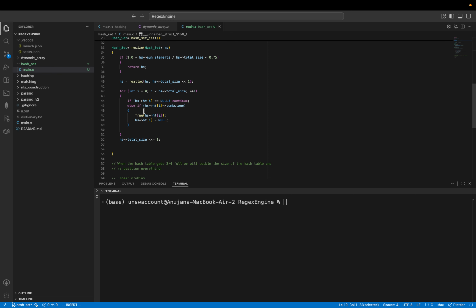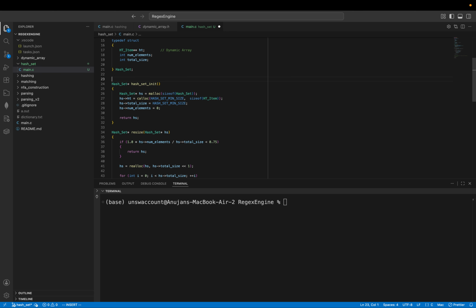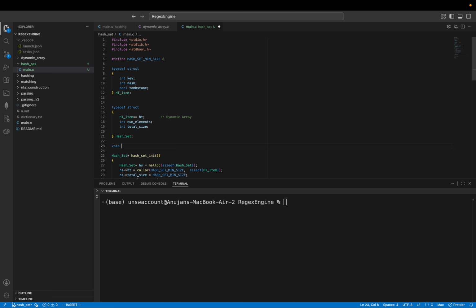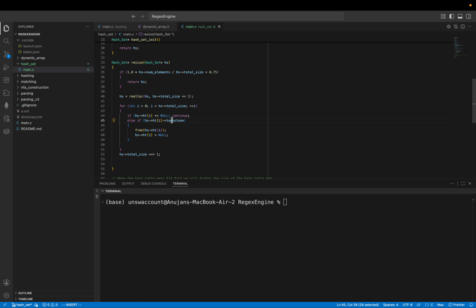Not for now. Maybe it's best to have a free function for each struct, just in case this extends and becomes a bit more generic. Whatever, actually. If it's a tombstone, free that item and then set this to null so that it's a free space again. Else, there should be an active element at this point. If it's not an empty slot and it's not a tombstone, then it's an active element.